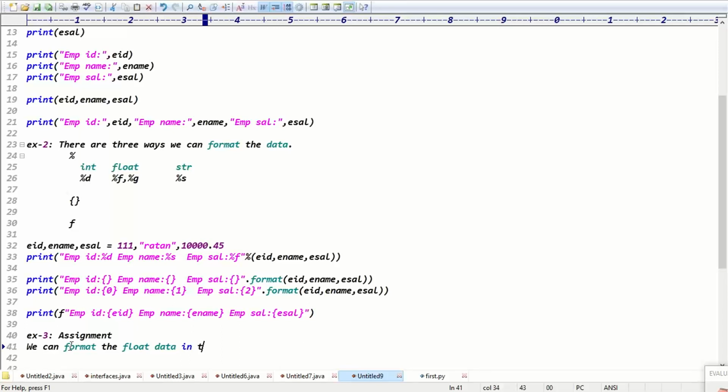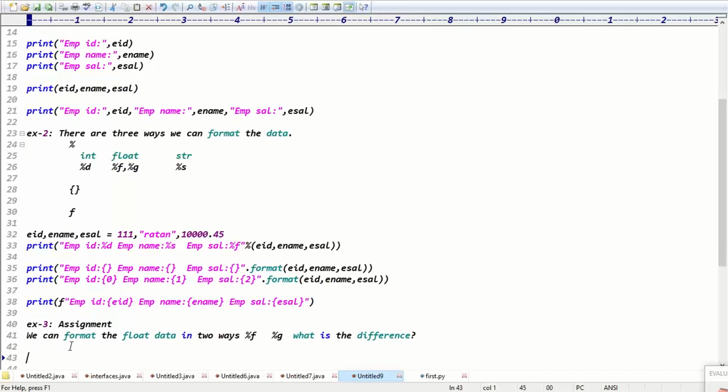In two ways: percent F and percent G. You can format the float data in two ways, percent F and percent G. What is the difference? That's the question. Guys, are you clear now? You try to Google it, and the assignment is not a big one. Try to write examples about percent F and percent G.